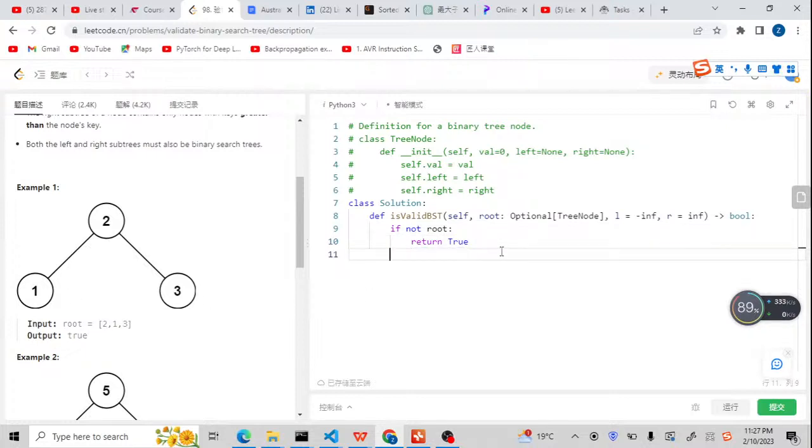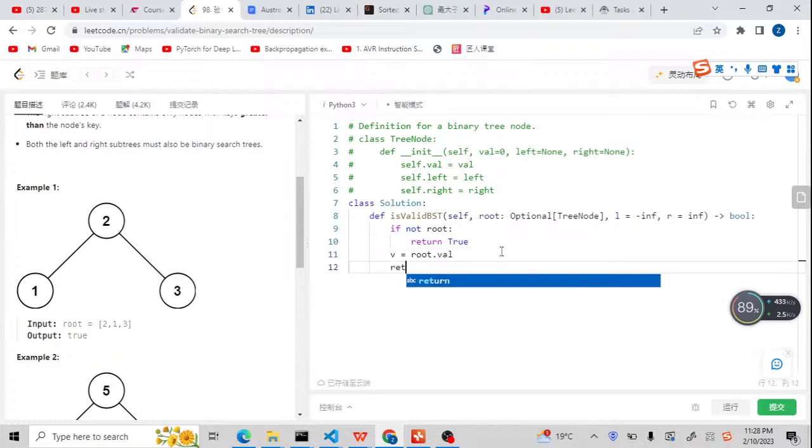Now I will take the value out of the root node, so v should equal root.val. And then I can return the final result. So this value v, which is the root node, this 2, should be bigger than L and smaller than R. And I also need to check is valid from the left side and the right side, so root.left.